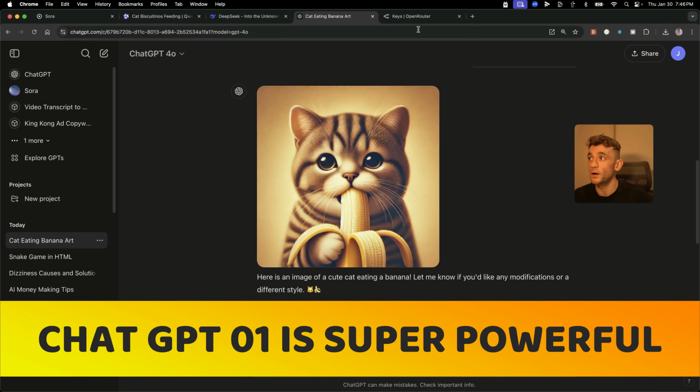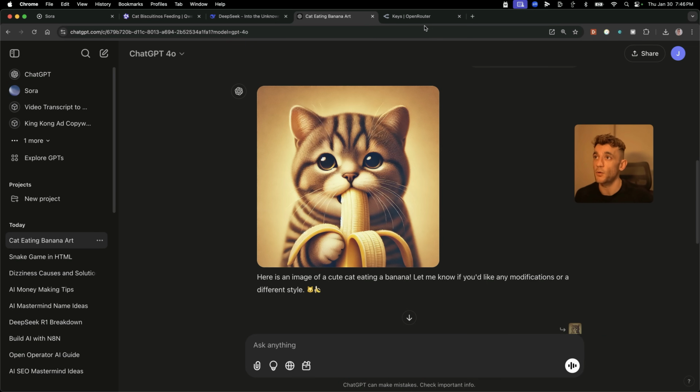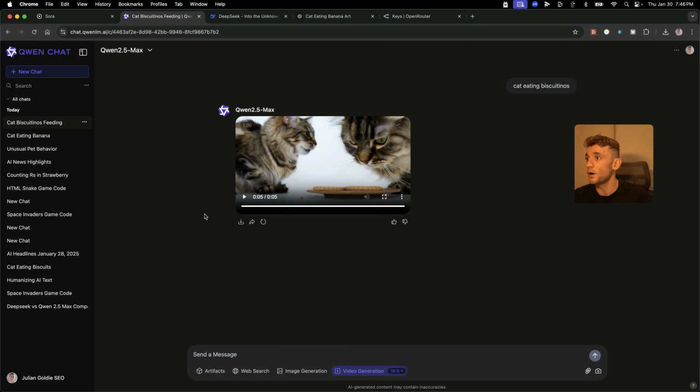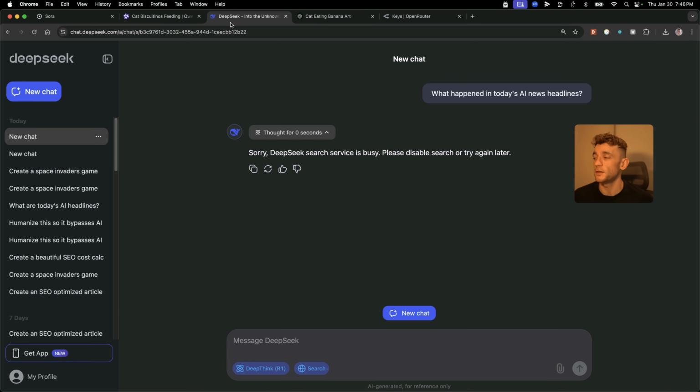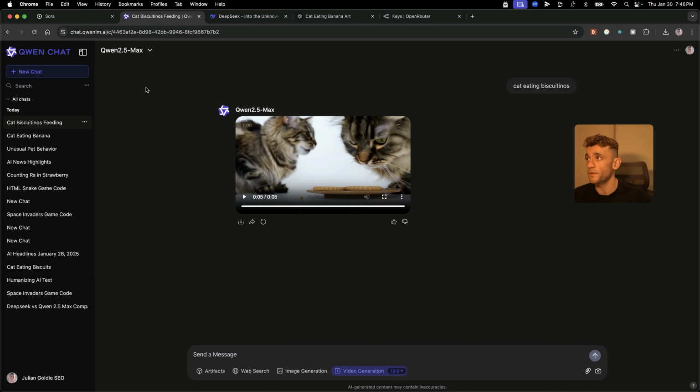ChatGPT o1 is super powerful if you're running a business, right? So for example, like the video options, ChatGPT Operator, these are nice to haves if you're running a business and you're not too fussed about the prices. DeepSeek R1, great for running locally. So again, Qwen 2.5 Max, for the average person watching this, probably the best model.